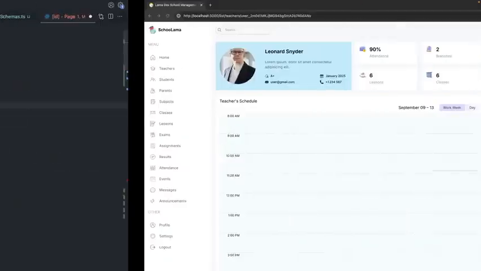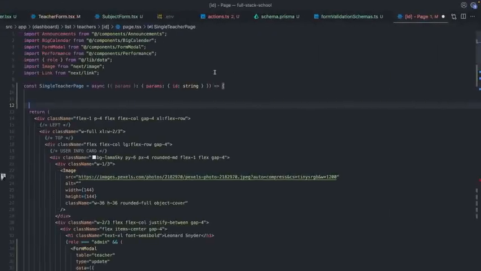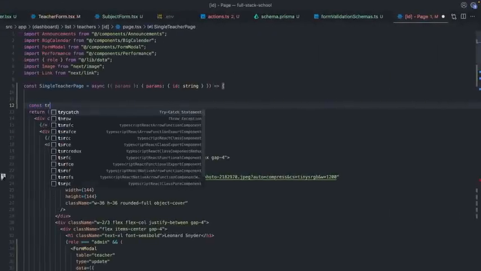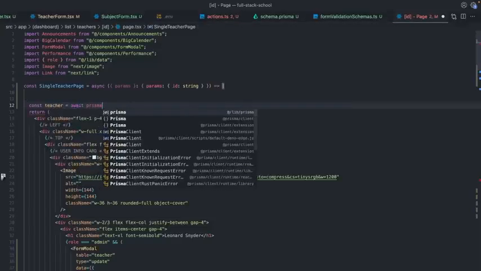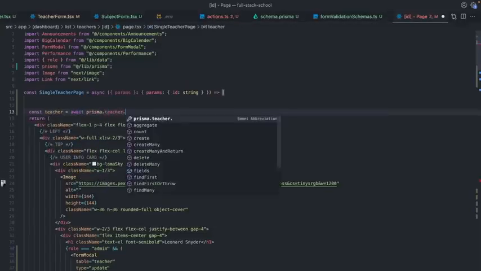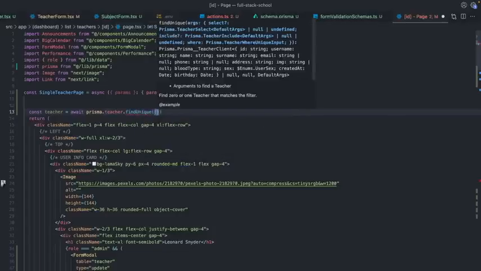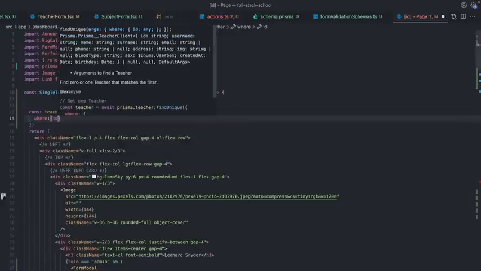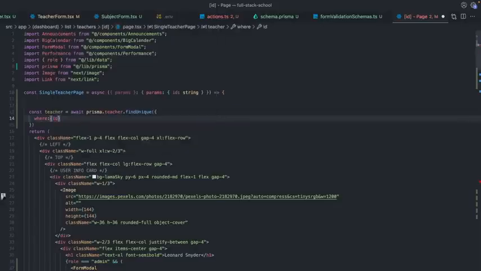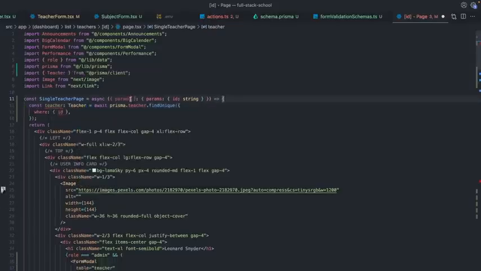And after getting our user ID, let's fetch this single teacher. I'll say const teacher await prisma.teacher. I'll say find unique because we are going to fetch only one teacher. And I will say where the ID will be our params ID. Of course, I can write here my type. By the way, let's get this ID.